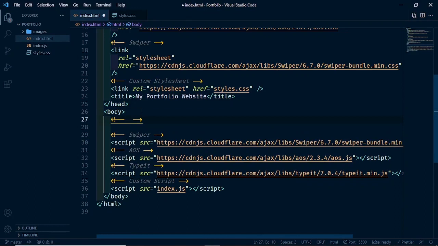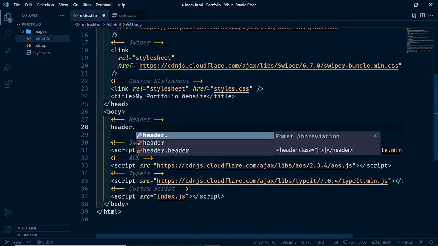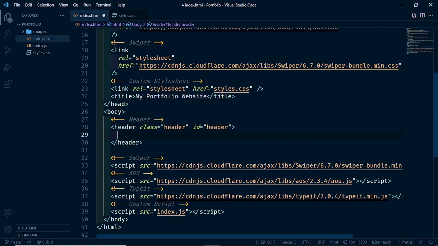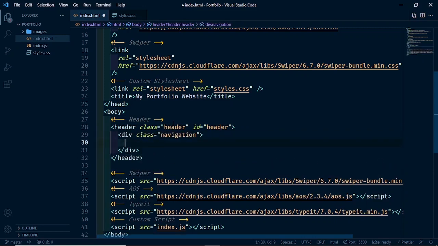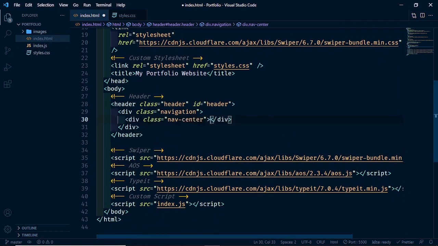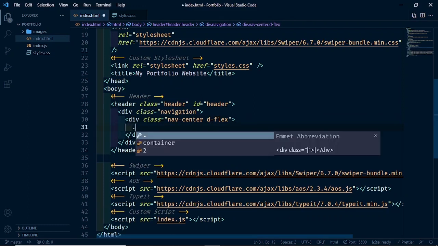Now let's start with the header. Let's write this comment header, and below that let's create the header, which is an HTML5 tag. Let's set class to header and ID to header. Within this, let's create our navigation, and within the navigation we are going to have nav center. Also, nav center should have a display of flex. So let's add our dflex class. Let's start with the logo.